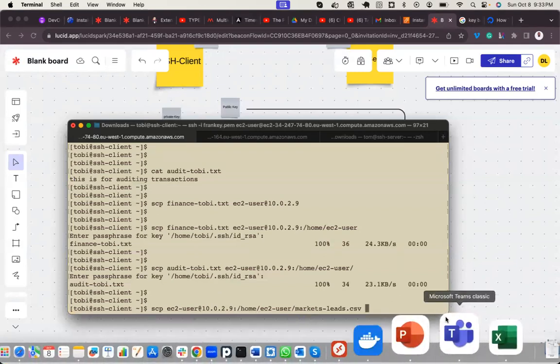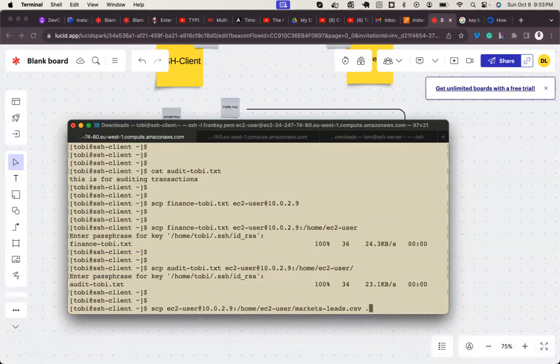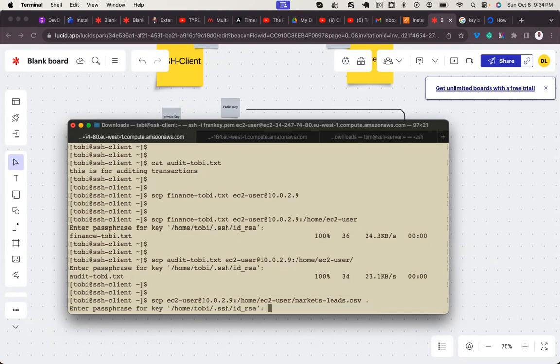Paste. I need this file in my current directory, so I'll use a dot. So this is what I'm doing using SCP. I am going into this location on the remote machine. On this location, I need this file. I want this file to be copied into my current directory on my own machine. I'll hit enter. 1, 2, 3, 4, 5.